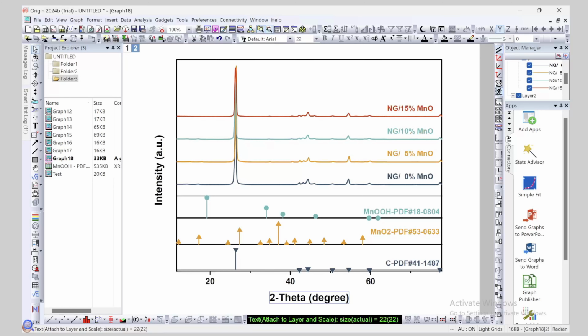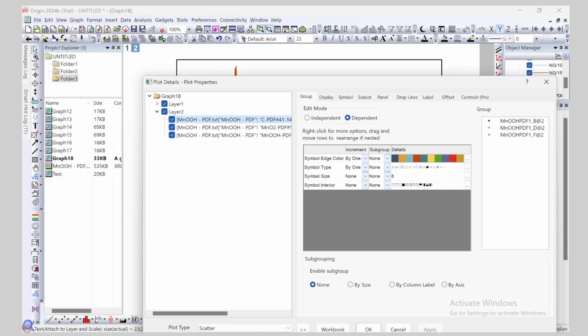So now you can see here the measured XRD is on the top side, and the standard XRD is on the bottom side. In the case of standard XRD, there are 3 lines. The first one corresponds to carbon, the second one corresponds to MnO2, and the third one corresponds to MnOOH. And these are the different symbols. You can change the symbol if you do not like it.